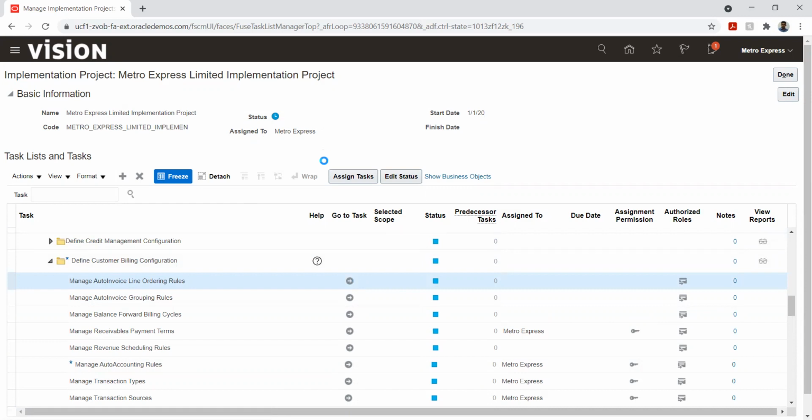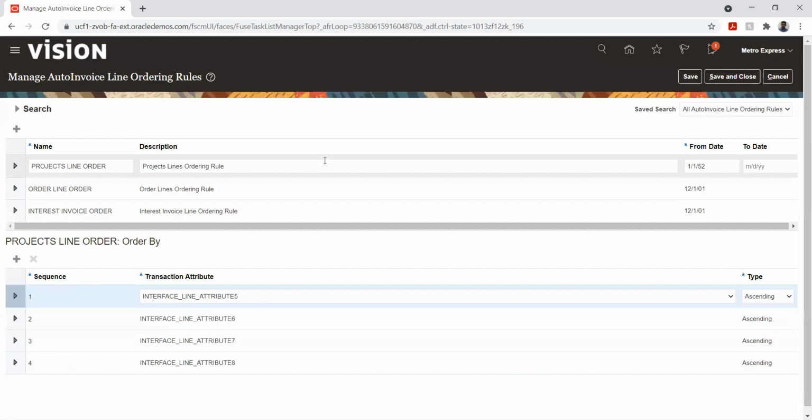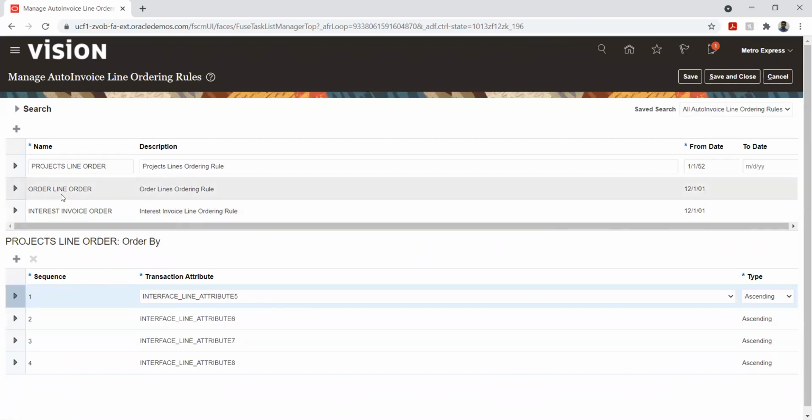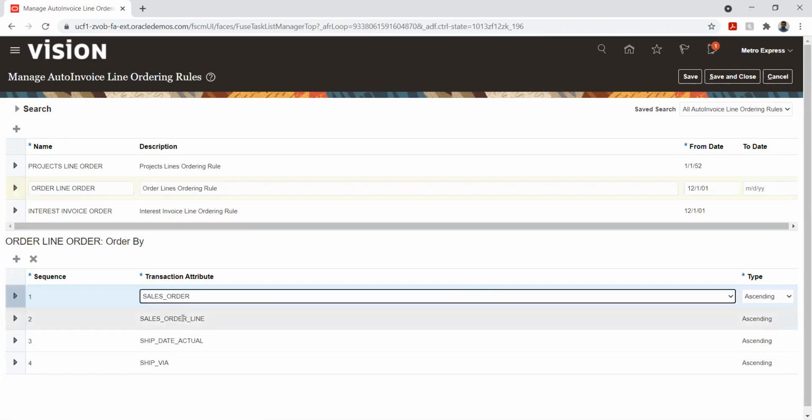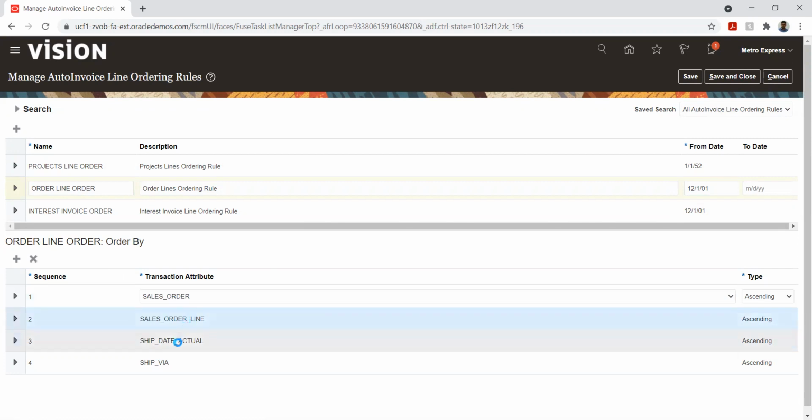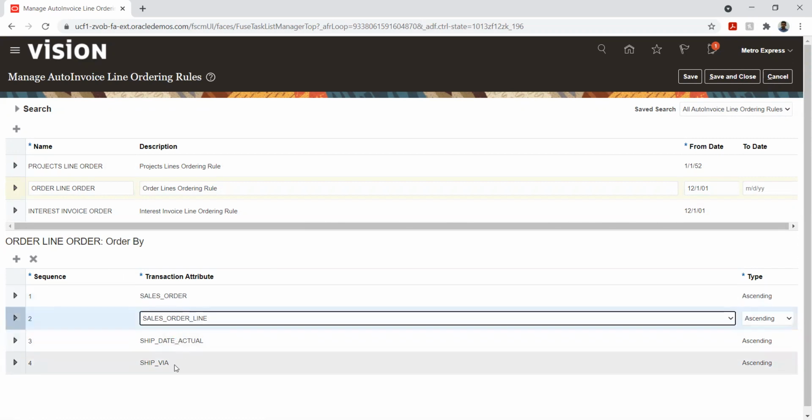Manage auto invoice line ordering rules. So here if you see, we can select based on any parameter. For example, here they have selected based on four conditions. So this will create an and condition, which means it will pick sales order number, ship line date and ship via, like whether for freight or any other mode.